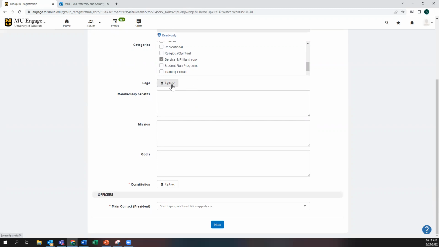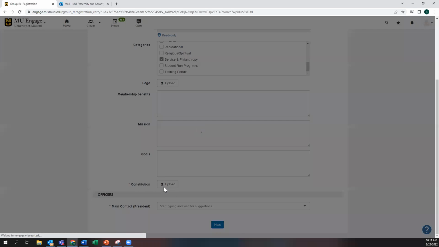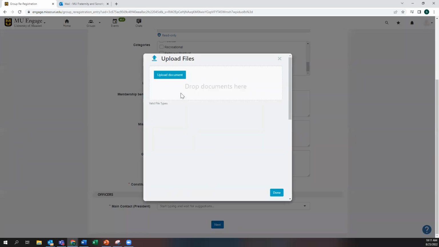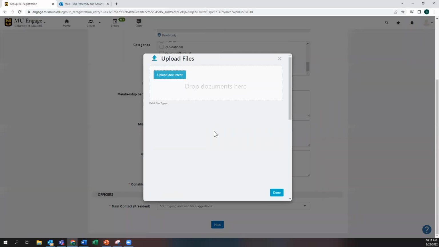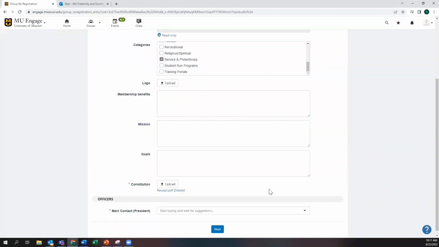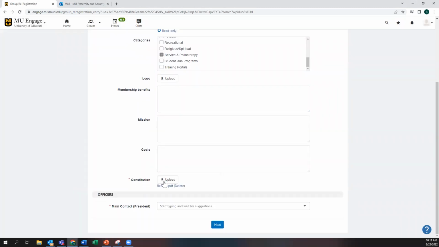This is just a text box. You can type in membership benefits, your chapter's mission, your chapter's goals. Now the constitution is a mandatory section. You will need to do that. So I will just pull this up real quick, and then just click done. So that will attach to the form.